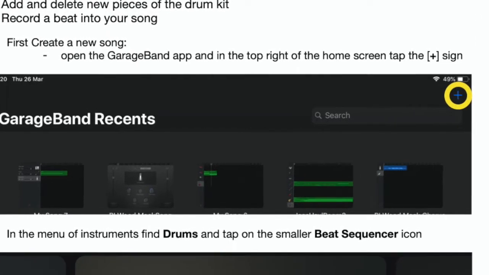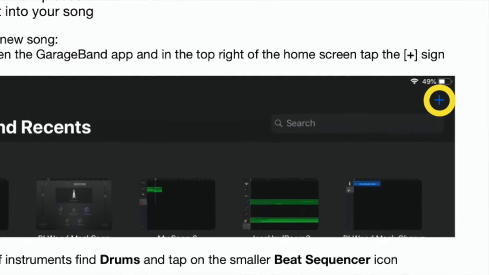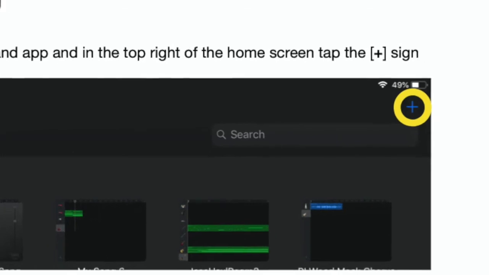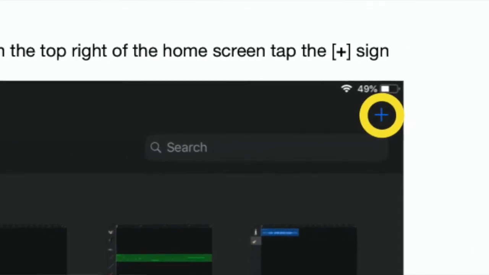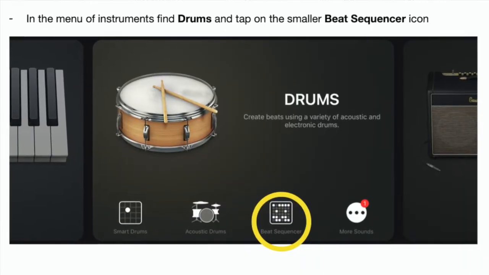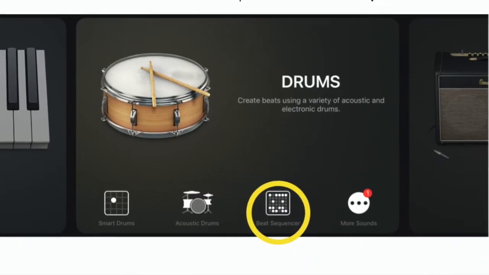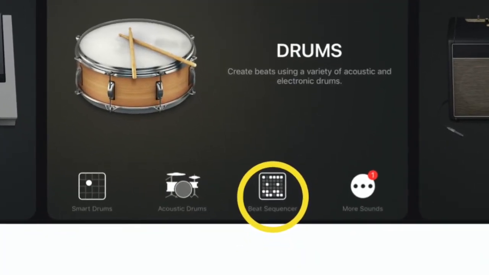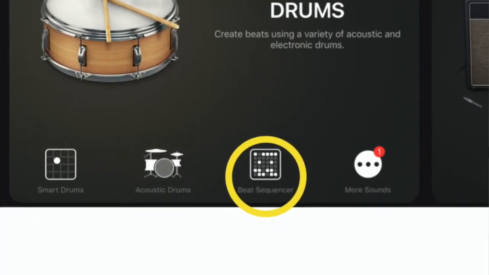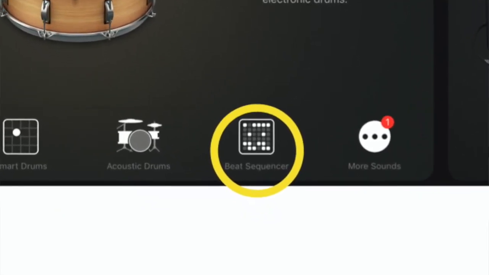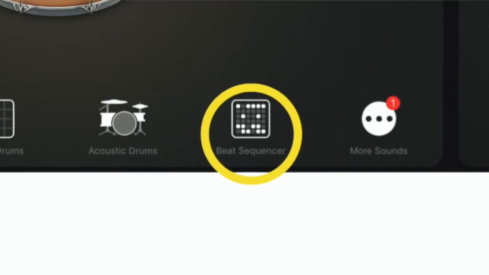Okay, so let's go. So first, create a new song by tapping the plus sign in the top right of the screen. In the menu of instruments, find drums, and in that square down at the bottom, tap on the small icon that says beat sequencer.